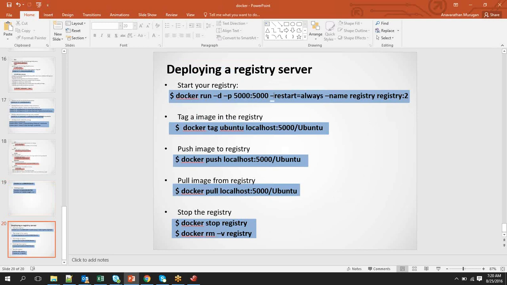Then there is another option for run called restart. Now restart equal to always means whenever you are trying to connect to this particular container, allow them to run the registry automatically. That is what it means, restart always. Okay, and after that we know that --name will give the name for the container, and the name of the container is registry itself. And finally, what is the image that you're going to use?